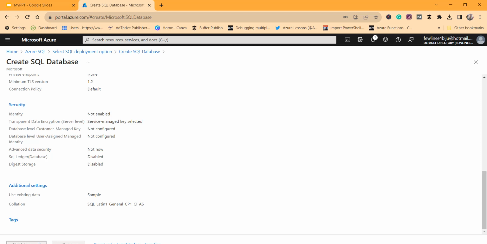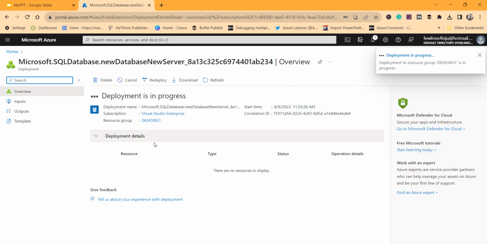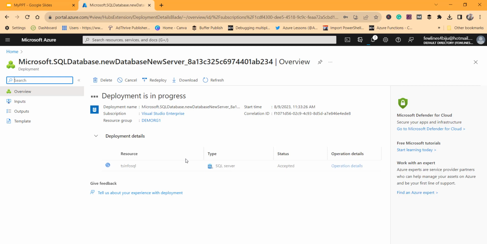Once you click on the create button, it will start validating whether all the options that you have selected are correct or not. It will initialize and submit many deployments. You can see the deployment is in progress now. It will take a few seconds because a lot of things have to be created in the backend. Just wait for a couple of seconds.